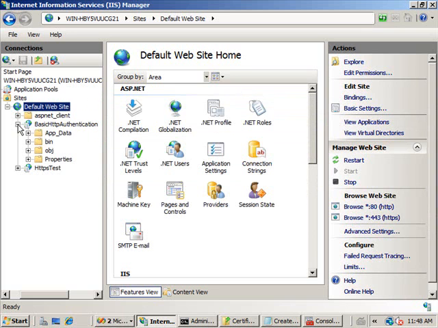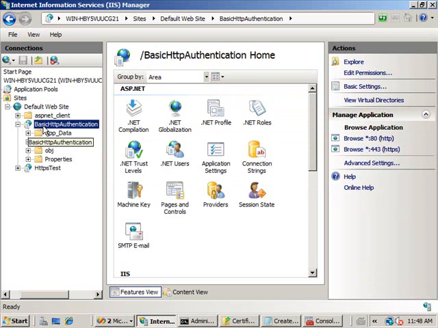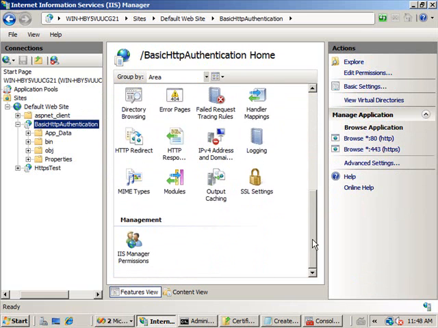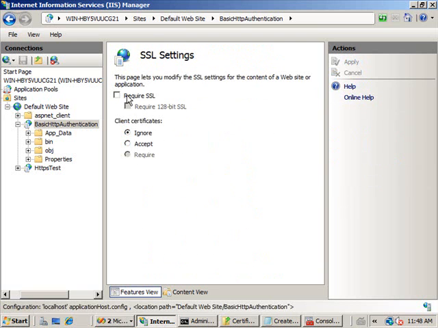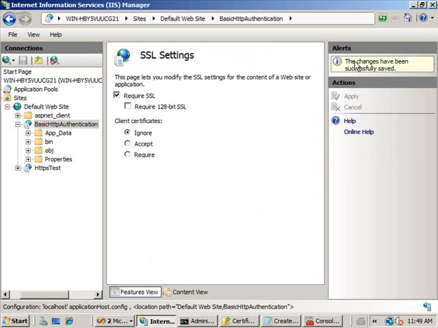The next thing I need to do is to enable HTTPS on this application. So on this application I'm going to scroll down to the SSL settings, click on this, and select that this application requires Secure Sockets Layer to communicate, and click on the apply button there. And that's made that change in Internet Information Services.